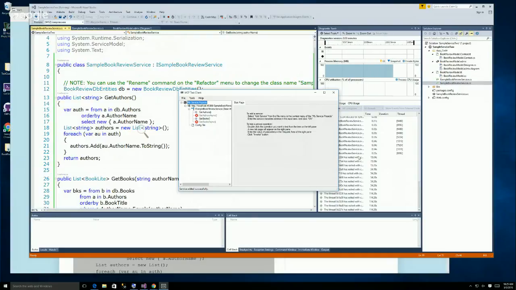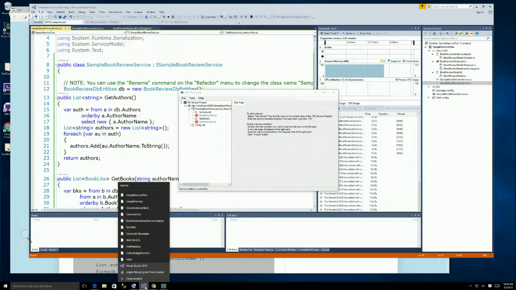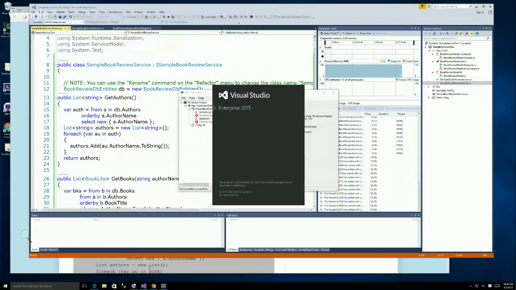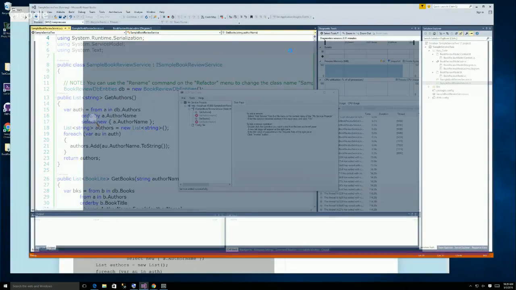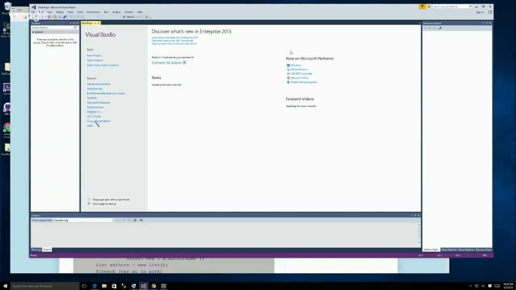Right? So there's a couple of things. I'm going to leave this running for a moment, and I'm going to come down here to the tray, and I'm just going to right-click on the Visual Studio icon. And what I want to do is just click on Visual Studio again right here. What that'll do is it will launch a second instance of Visual Studio. It's an awkward way to do it, but it'll give us the effect.